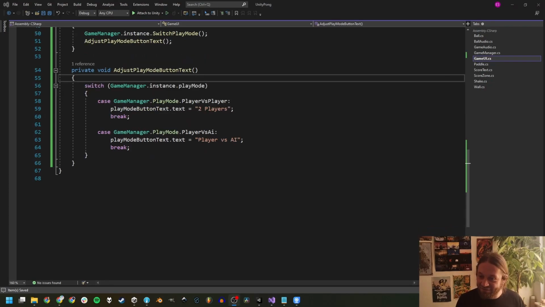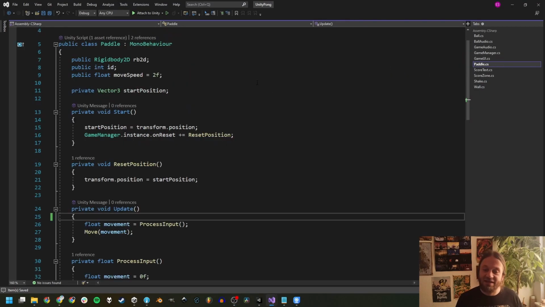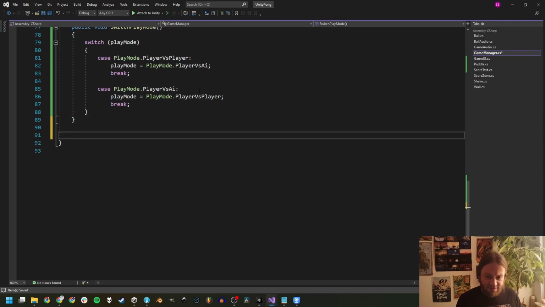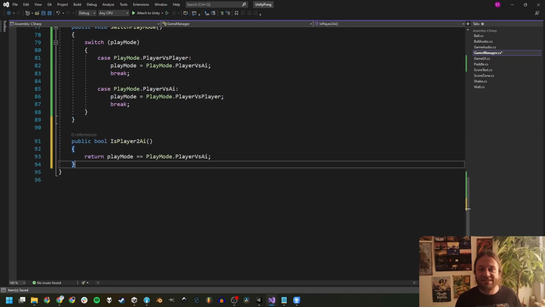Now, finally, for this first part, we can distinguish inside the paddle script if we have a player or an AI controlling this paddle. And for this, I'm just going to add a little helper method to the game manager, which tells us if player 2 is an AI player. And this just compares if the play mode is player versus AI, that means player 2 is an AI.